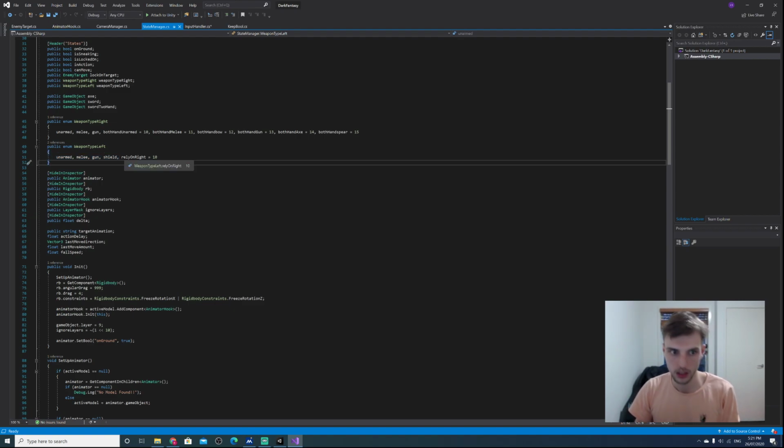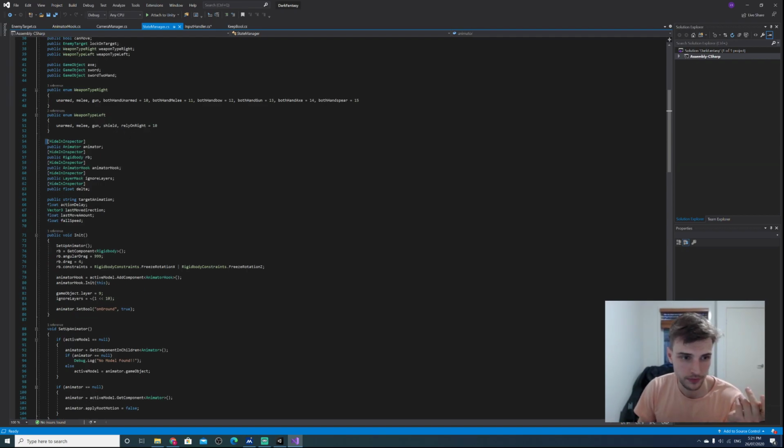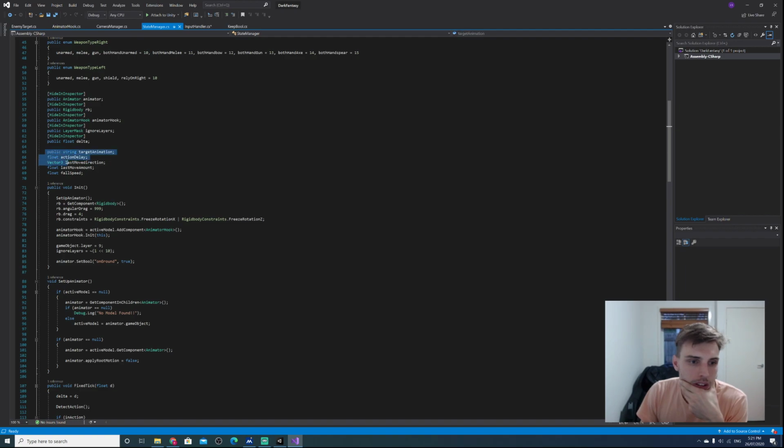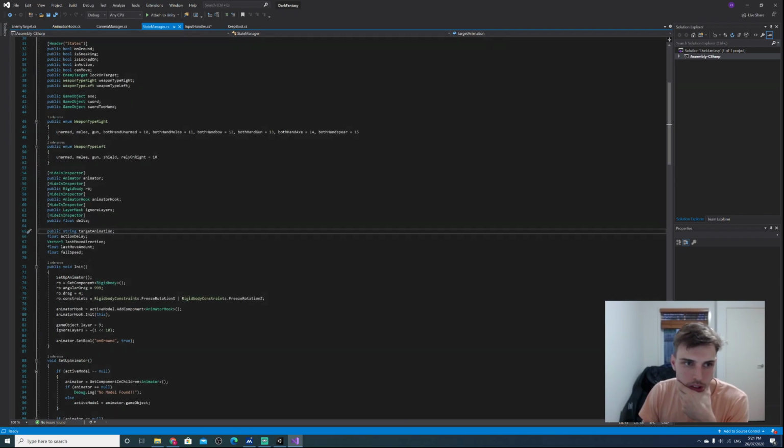And then rely on right is what I was talking about. If you're using a two-handed weapon, then your left-handed weapon will be equal to 10. So it'll become a rely on right, which doesn't do anything, it just sets it to a two-handed weapon. Yep. Then these are all hidden from the inspector and get set in the code, so yeah, just keep them separate. And these are just for testing stuff and probably get changed later. That's why they're not added to any headers.